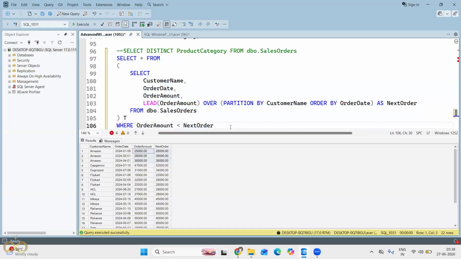And you can filter those as well to find out the revenues, or maybe orders having more order amount than the current, or the patients who are going to visit in the future. That kind of information we can find out using this lead function. So lead is always looking for the next row in the given partition.